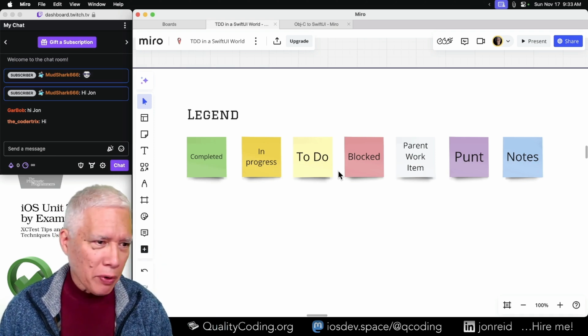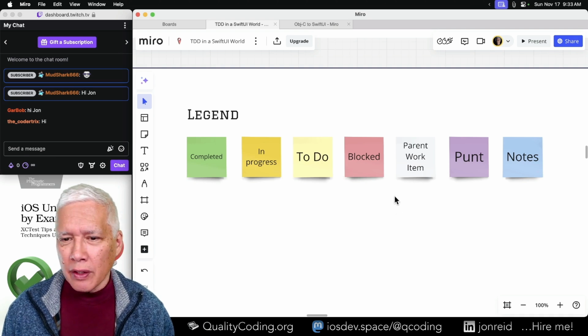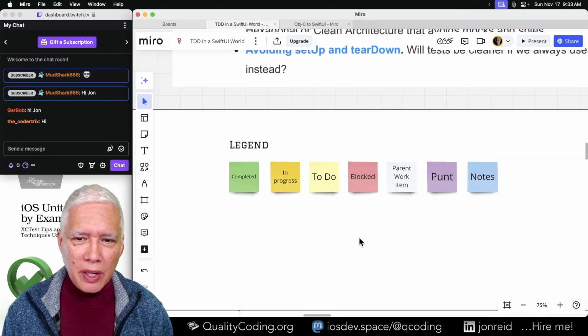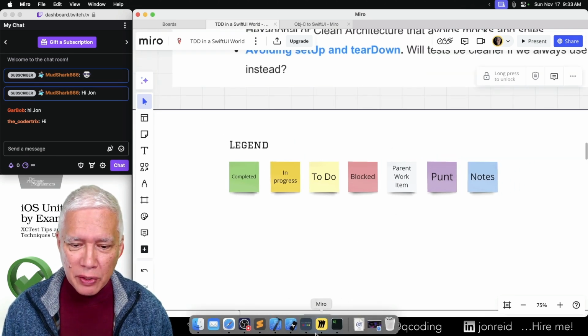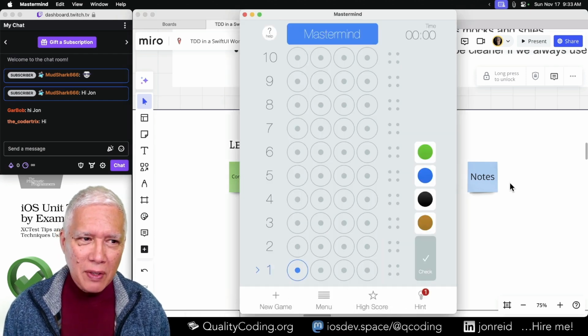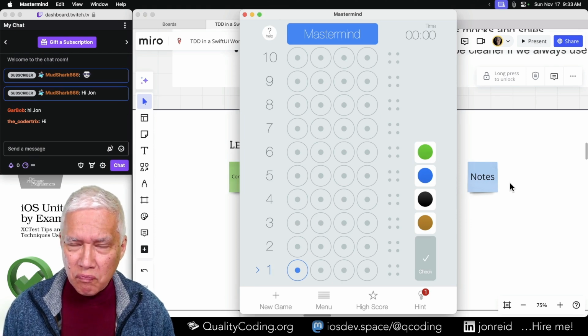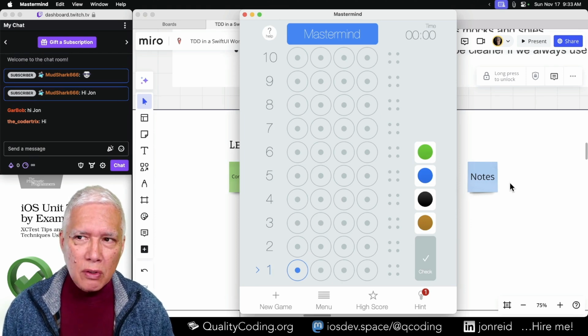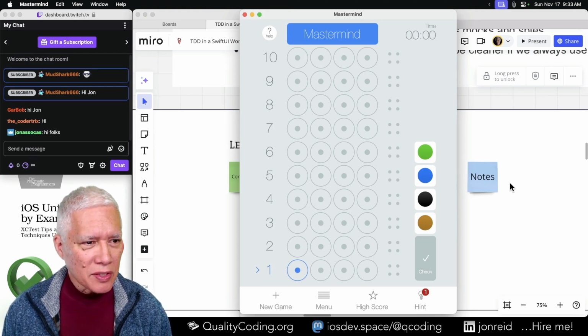We are at a point in our project. We are working on the game of Mastermind. If you're not familiar with it, it's a fun secret guessing game, code guessing.